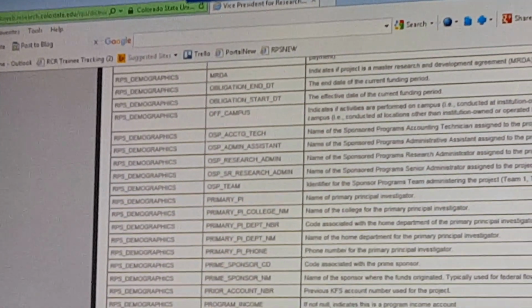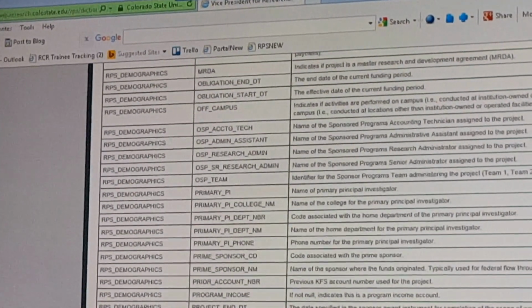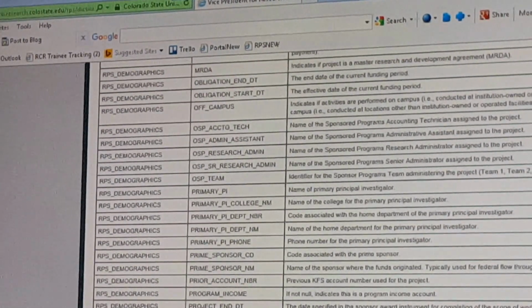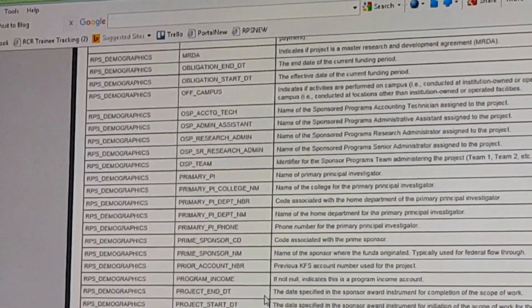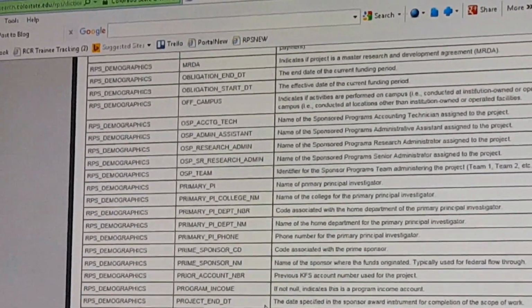And on page 2, 3, 4 of this handout, I'm giving you some examples of what's in each of these views, so you can have a quick reference to see if it's information that you might be interested in.